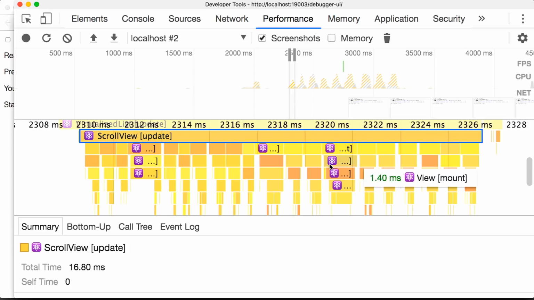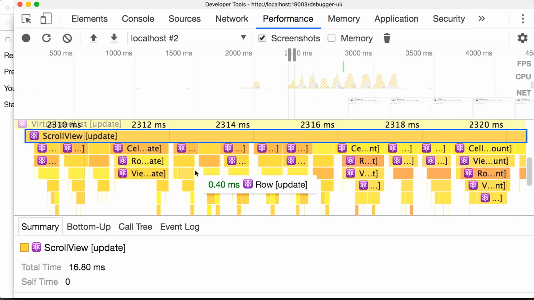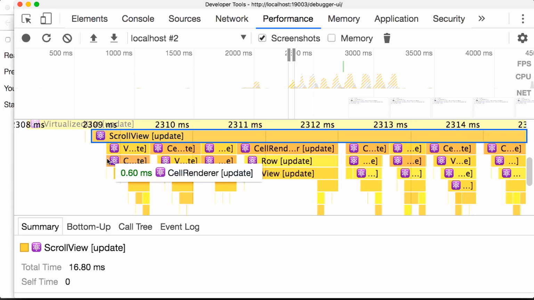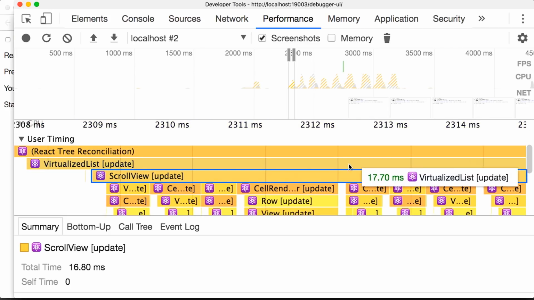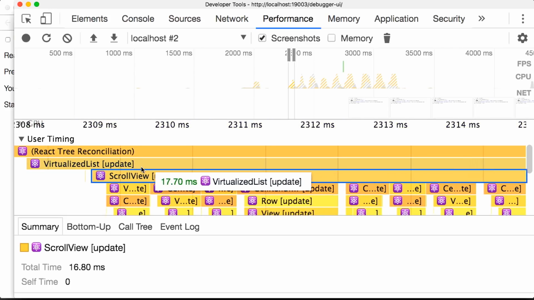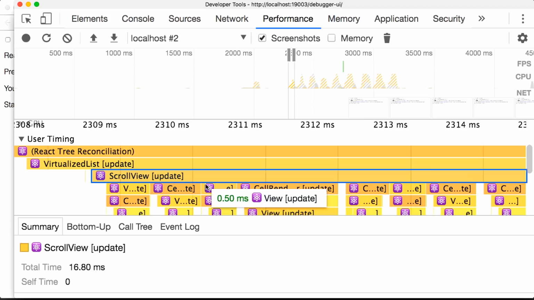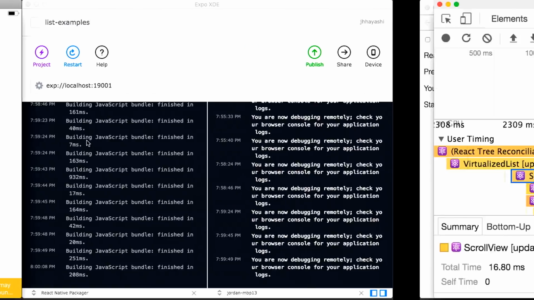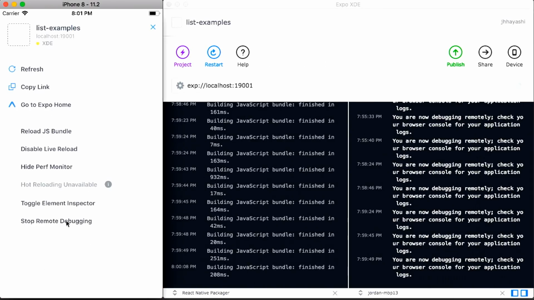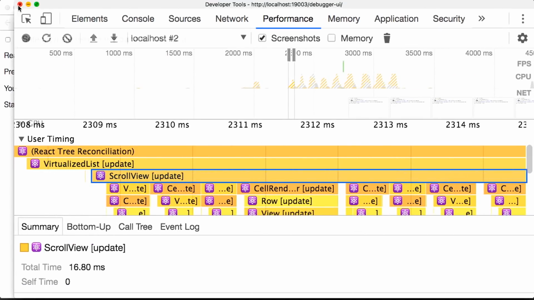And if we wanted to take a peek at the internals and see how this works, we can see that this virtualized list, or our section list that we're using, is actually calling a virtualized list under the hood. And that virtualized list is actually using a scroll view under the hood. And so we get a peek at the internals of this component. And so let's now stop remote debugging so we can forge ahead.